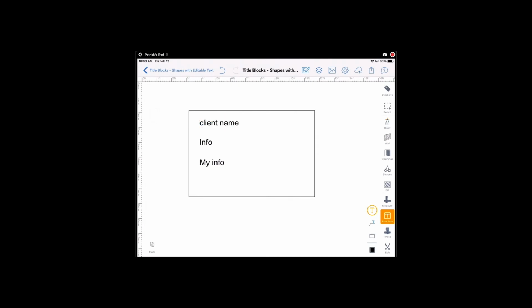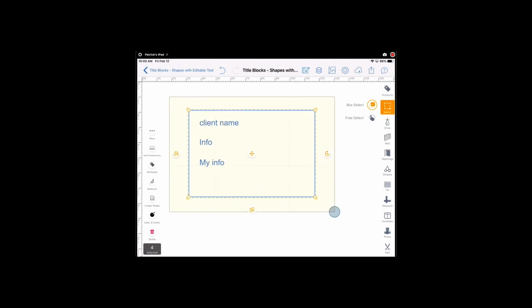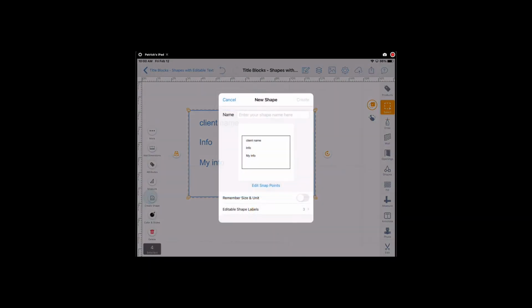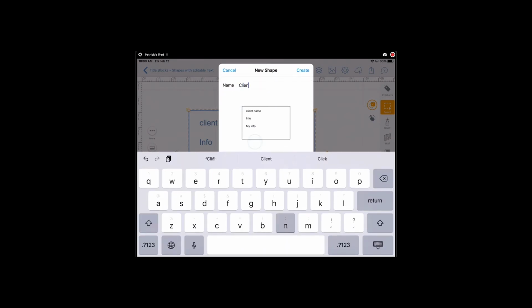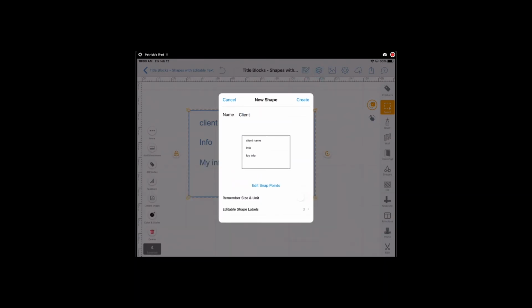Okay, now that I have that, I'm going to save this as a shape, and I simply do what I typically do. I select the things I want as a shape, click on my Create Shape over here on the left, give it a name, and you can do the common things you already could do with a shape. I'll, in this case, remember the size and unit. But now if you look at the bottom, I have one that says Editable Shape Label. So if I come in here, I can see that all three text elements could be something that I could say I want to change once I get there. So I'm going to do that here. Here and here.